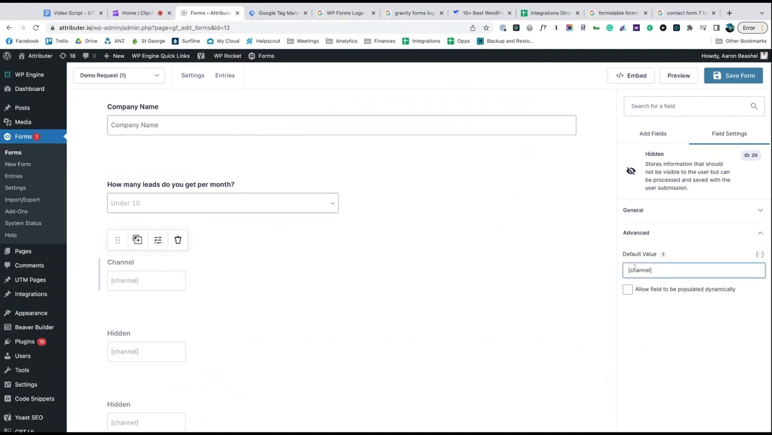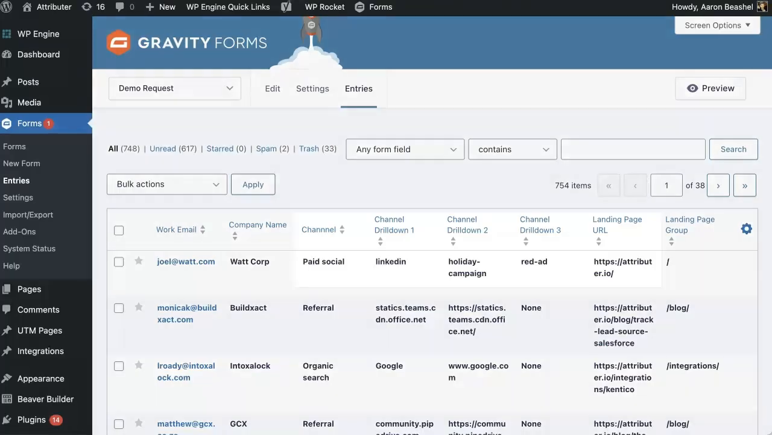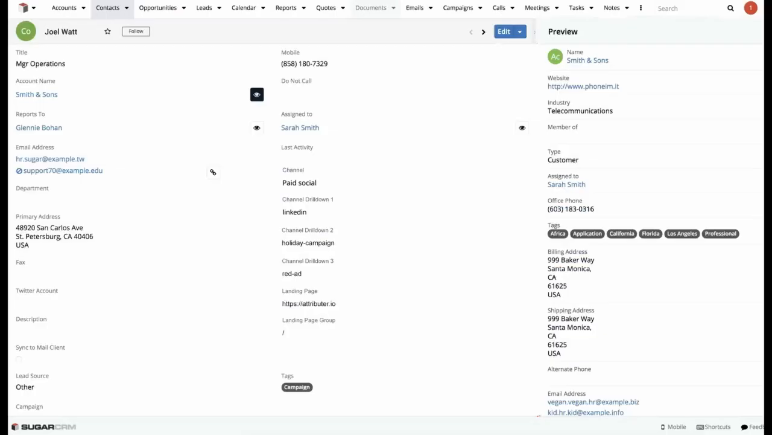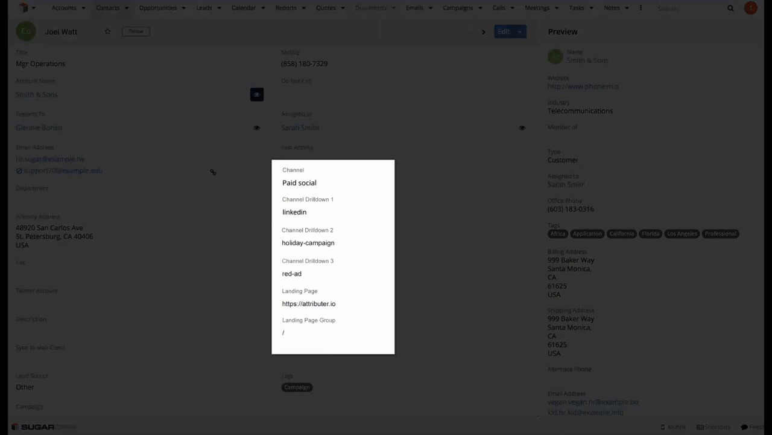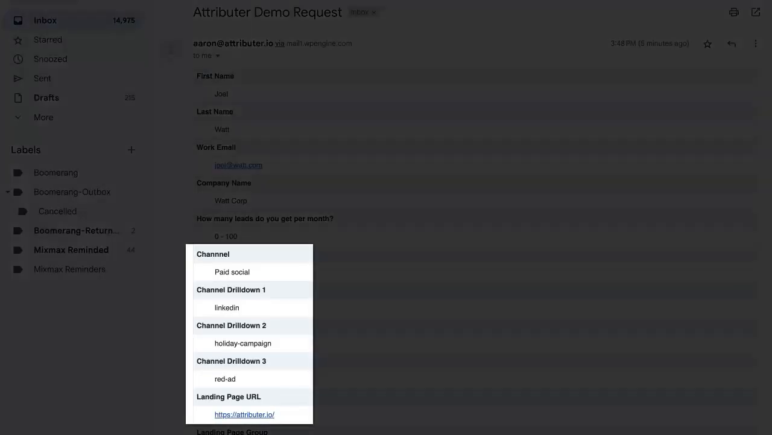That's it, you're done. Now when someone completes a form on your website, Attributor will write information on where they came from into these hidden fields, and it will be captured by your form tool. You can then send it into Sugar CRM, store it in a spreadsheet, see it in your email notifications, whatever else you need.